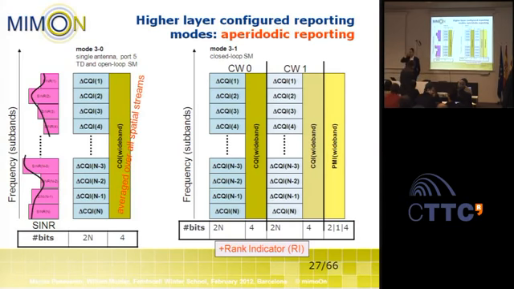Sorry. If we have to send a differential for each of the subbands, then what is the use of the average wideband value? First of all, it allows you to use fewer bits for the subband reports, because you see that subband reports are only 2 bits, which indicate the offset to the average. So that's the reduction. Basically, that's the main purpose.